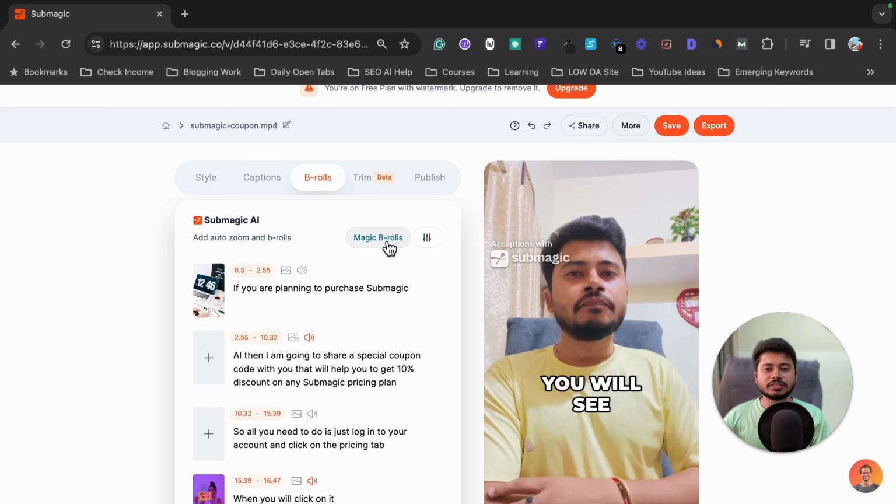You can click on this magic B-roll button and you can add B-rolls to your video, but I will not recommend it. Why? Because it is not perfect. Sometimes it will add some irrelevant B-rolls to your video that you don't want, or it can add some B-rolls which are totally irrelevant to what we are talking about.